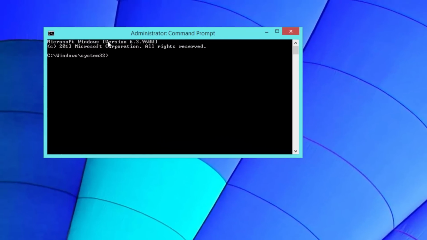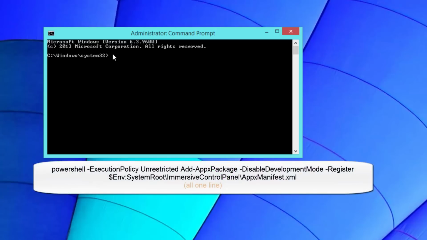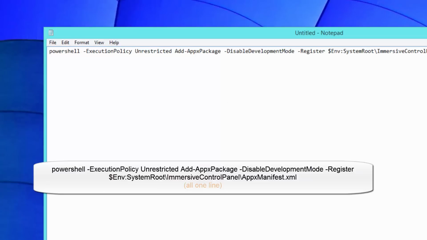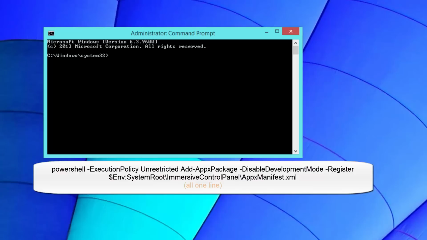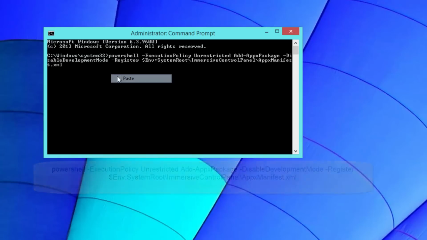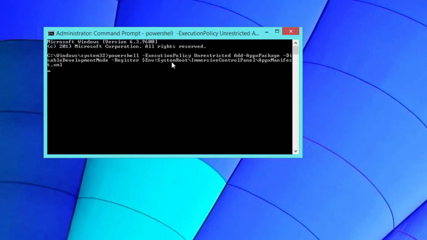So as you can see, we've loaded up the command prompt, and next we're going to paste in the command that we want to run, and that is listed on screen now, and it's also in the description for you to copy and paste. For now, I've just copied it into a notepad file, and I'm going to copy it all and paste it into the command prompt. So it can be pasted by right clicking here and pressing paste. So next we're going to press enter to allow it to run the command.